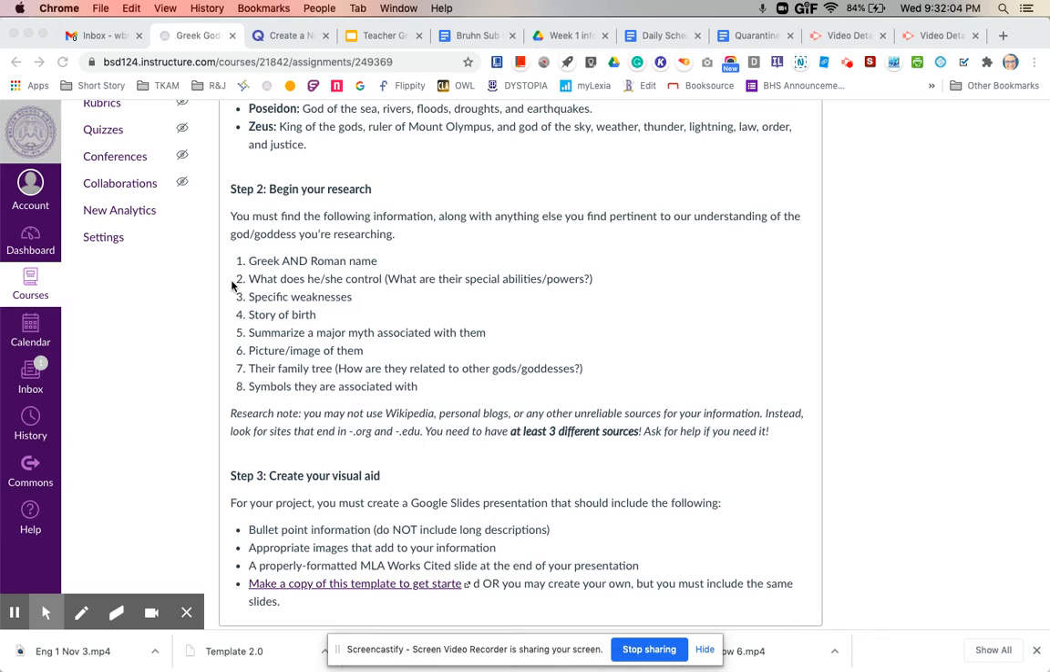Next, what does he or she control? What are some special abilities or powers that they might have? The third thing to look at is specific weaknesses. All of the gods and goddesses have certain areas of weakness. You want to have a story of their birth. You want to summarize a major myth associated with them. When it says summarize, that means write more than a sentence. You need to provide a brief summary of a myth associated with them. What happens in the myth? What's the problem? What's overcome? What's the moral? You want to summarize the myth.